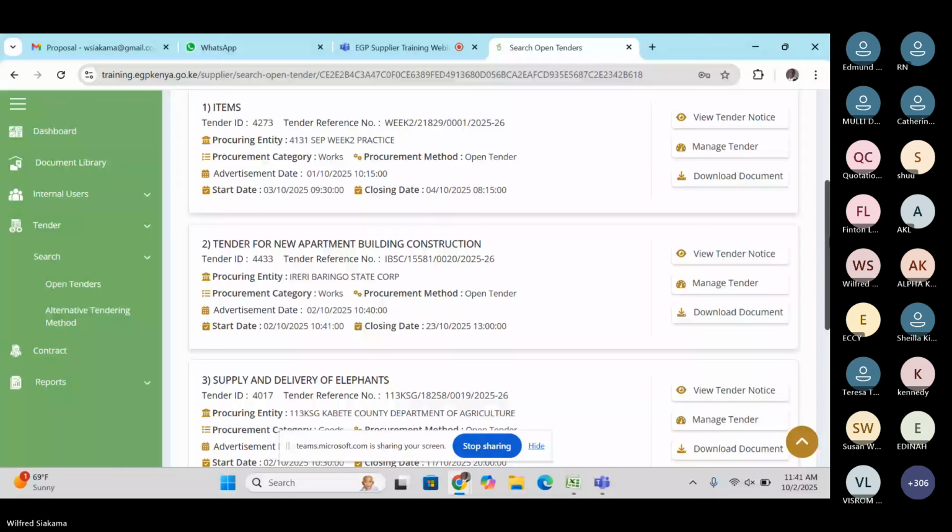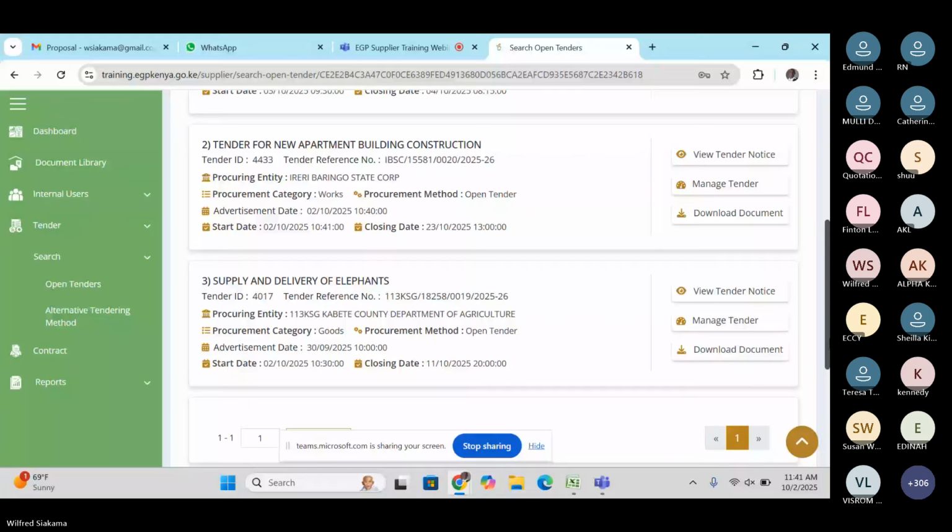Tender number 3 is about supply and delivery of elephants. That's a dummy account, Kabete County Department of Agriculture. The procurement category is goods. The procurement method is open tender.